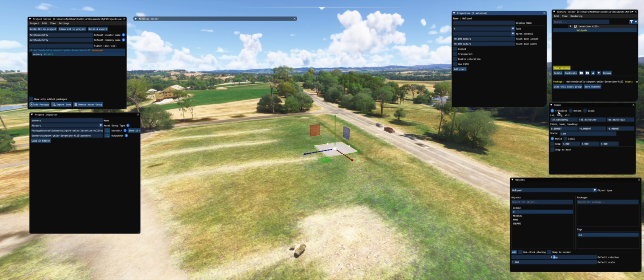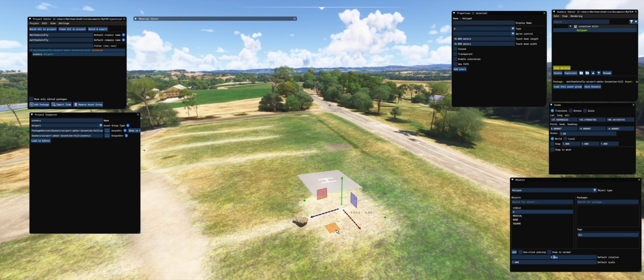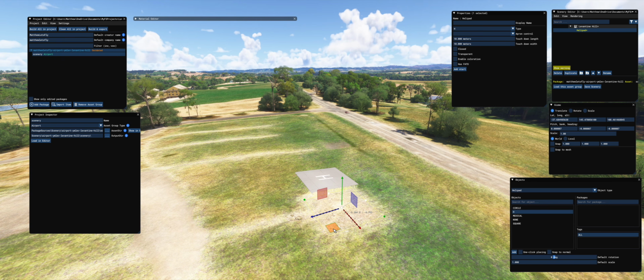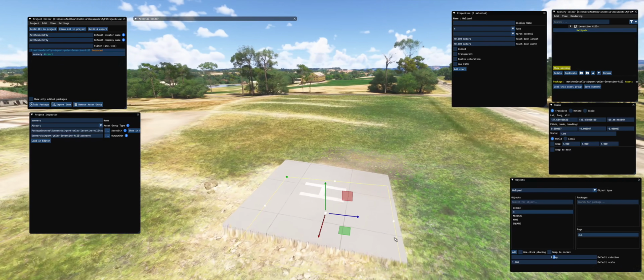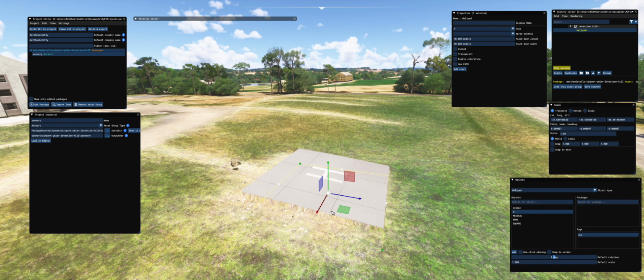So with translate selected, I can pull these arrows along, or maybe I could have used the square as well, and I can move the object around on the surface of planet Earth. Lovely. So let's get it nicely lined up. Notice that there's a bit of an issue here we're going to have to solve, and that is that it's not quite flat.